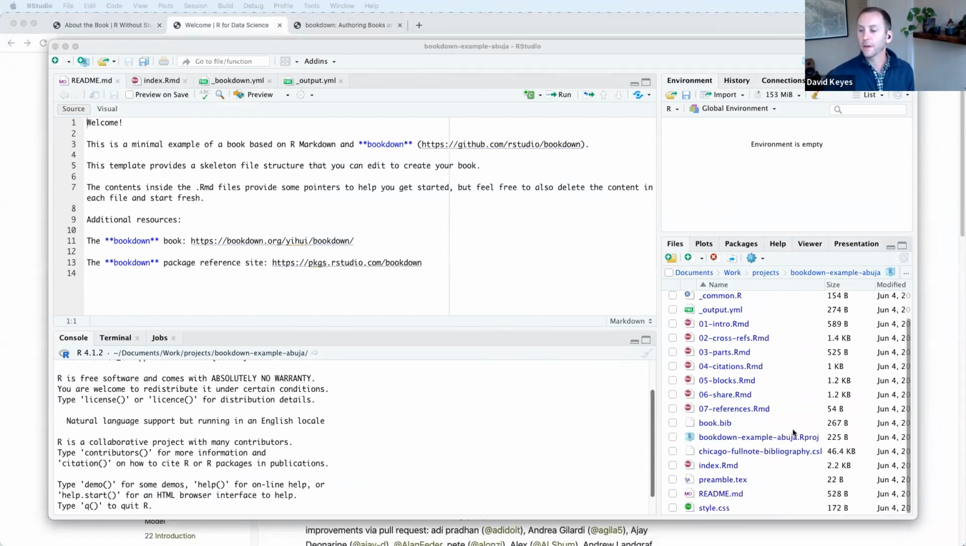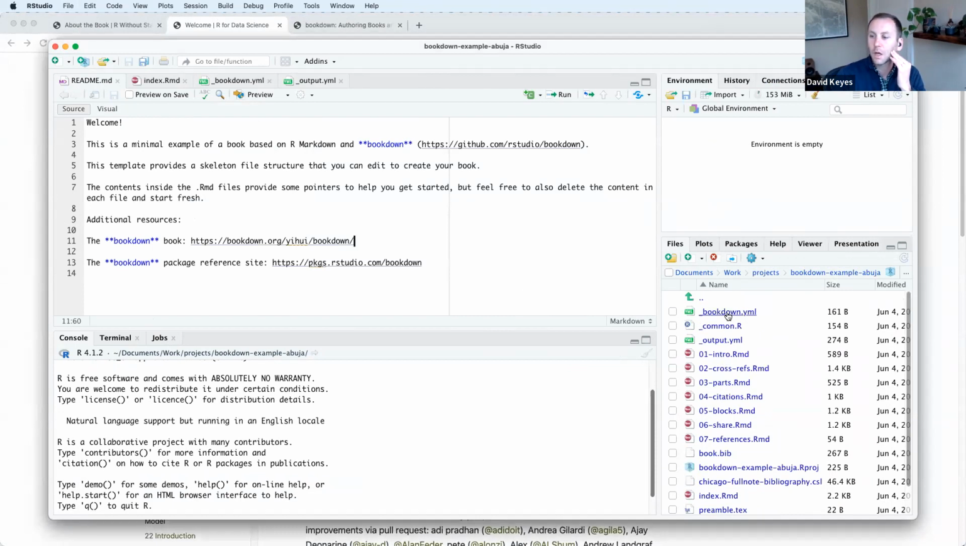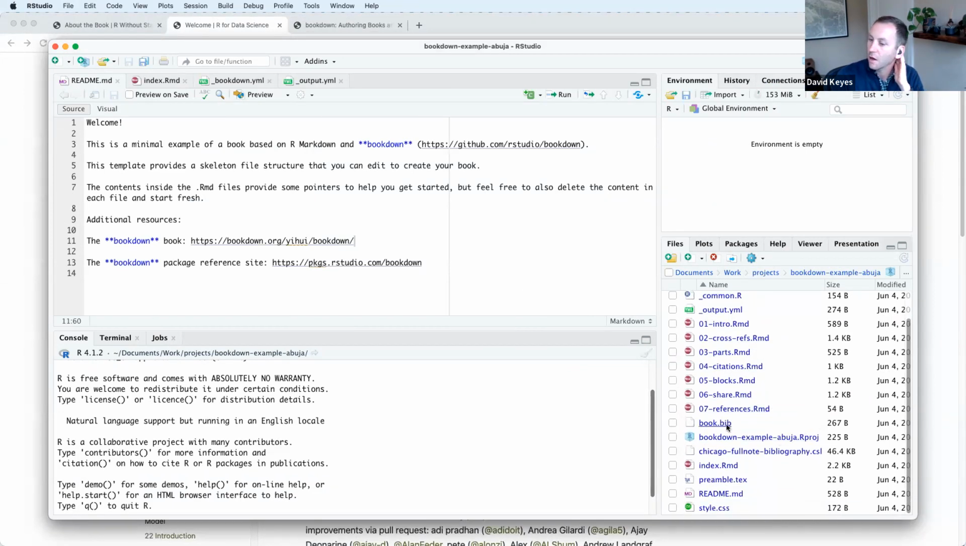So let me look at the content that we have here. You can see, first of all, we have a series of R Markdown documents: intro, cross-references, parts, etc. We also have a .bib file and a .csl file. Those are to do with creating citations. And I'm going to be honest, I haven't gotten to the point in my book where I'm doing that, so I probably won't be able to offer much on that.